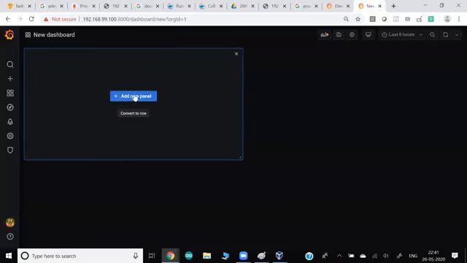So click on add. In this one dashboard, the name is your new dashboard. You can change the name. But in this dashboard, I'm going to create one new panel.